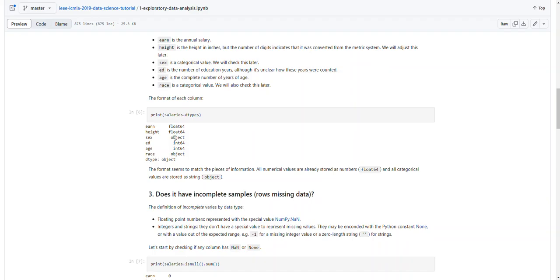And that's one of the things we want to, at some point, convert from an object to some numeric value, a categorical value. Education, age, race, and we could rename these if we want to, and we'll deal with these things as we get to them.